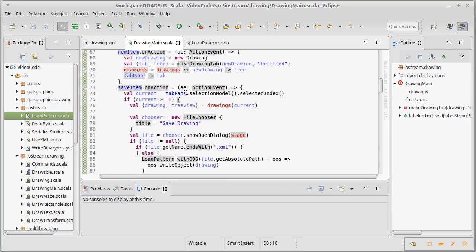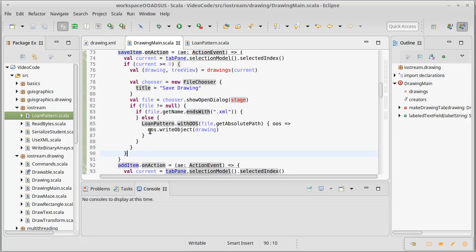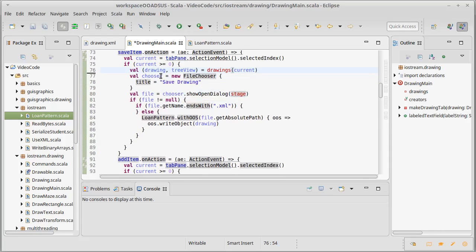Okay, so now we check to see if there is a currently selected tab. If there's not, then we won't do anything here. This option just does nothing. If there is, then we pull out the drawing and the tree view. We don't actually need the tree view for this. And then we do everything that we were just talking about.